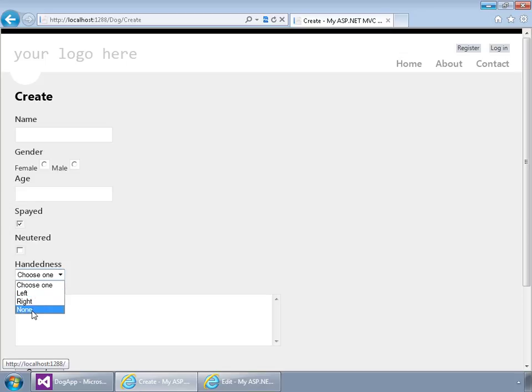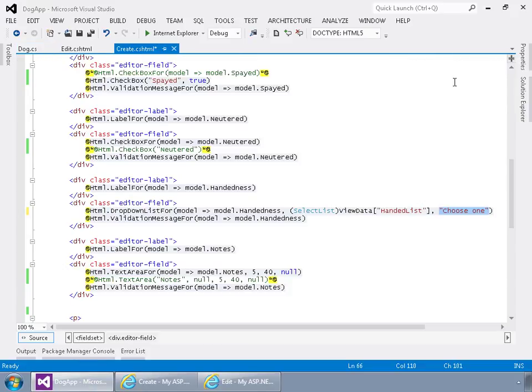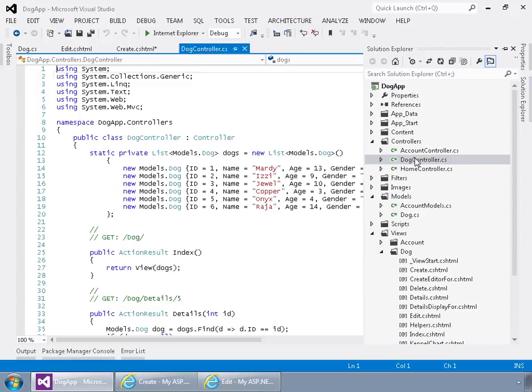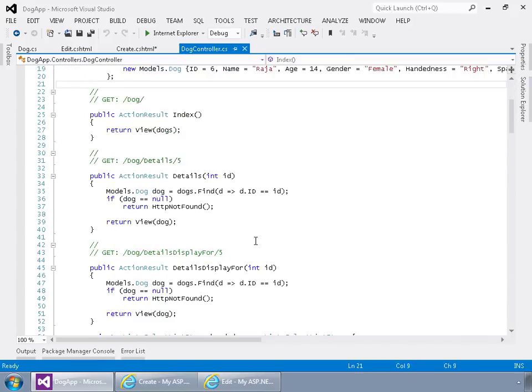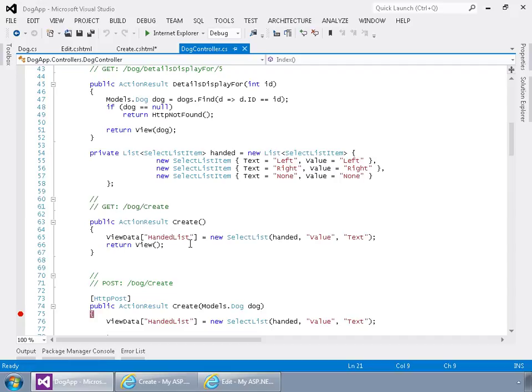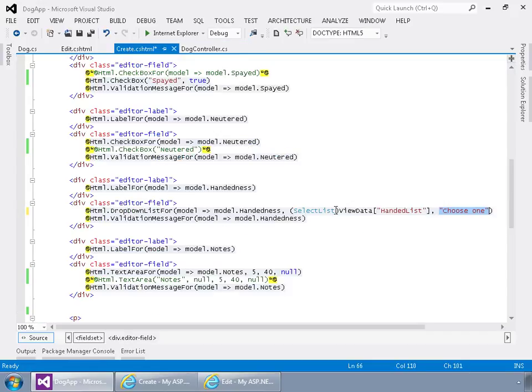So you can select that. You see left, right, or none, and that is actually originating from our dog controller. So let's hop to that. Let's look at our dog controller here. We'll go down to create. So here we have our view data of handed list being created, and we are selecting the handed and value and text, and that is actually coming from this private method right here, which is creating a new list of selected items. And here we have left, right, and none. Again, it's being passed to the view data, which then is passed down to our view.